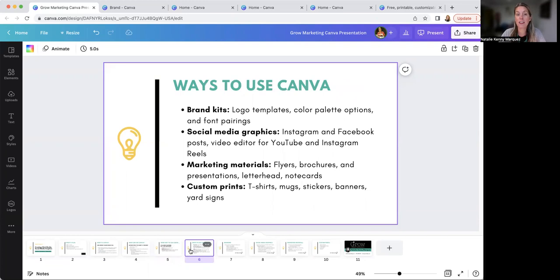However, there are lots of ways that you can use Canva. I feel like now that I've said Canva so many times, the word CAN must be in there for a reason, because you can really do just about anything with Canva. Today, we're going to talk about four key ways that you can use Canva.